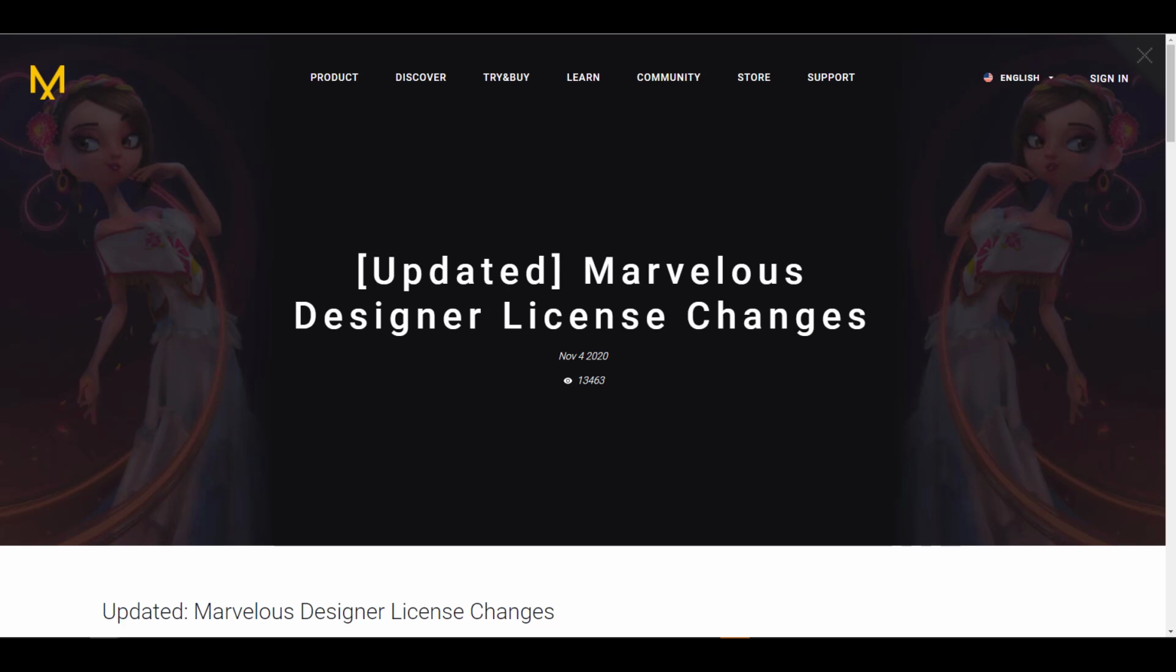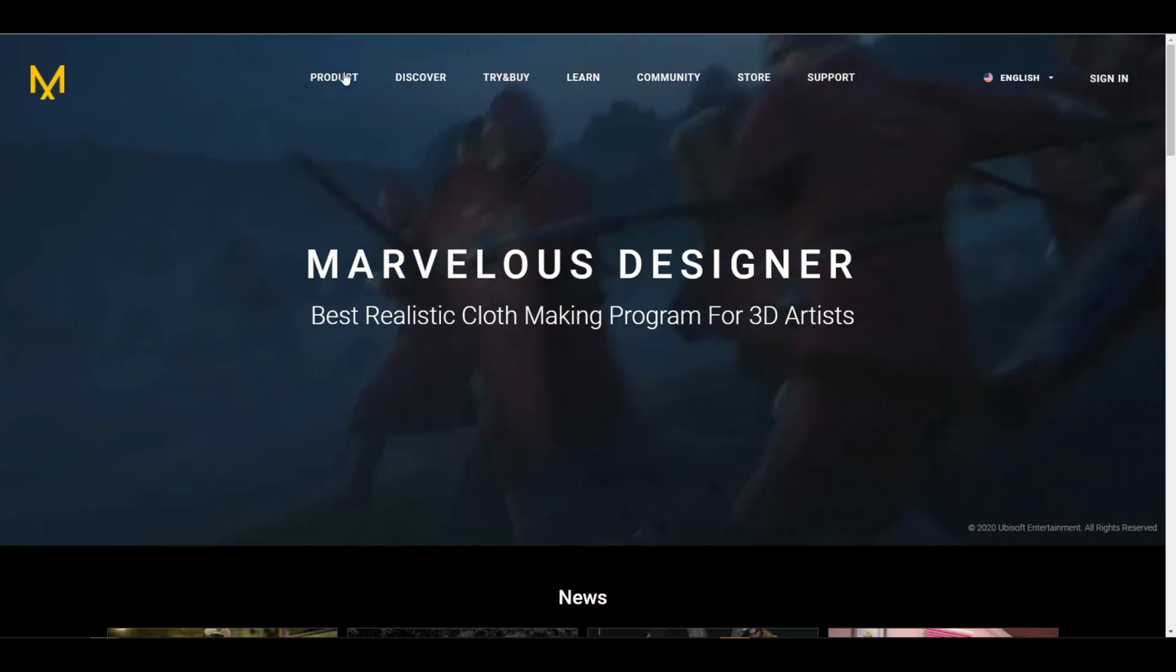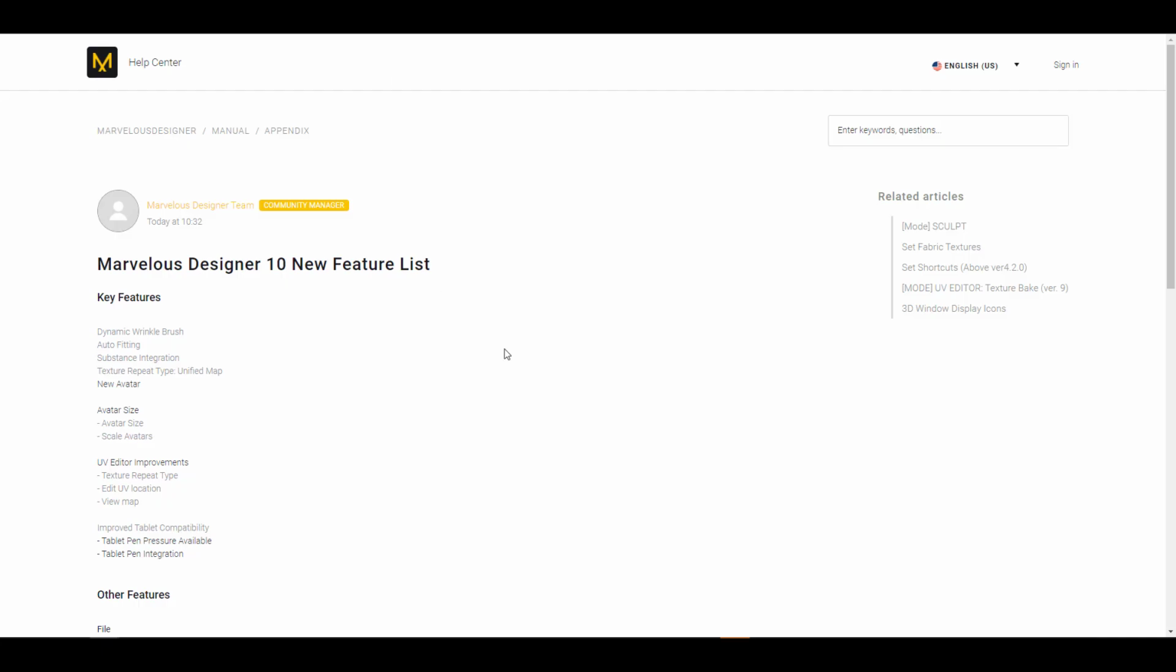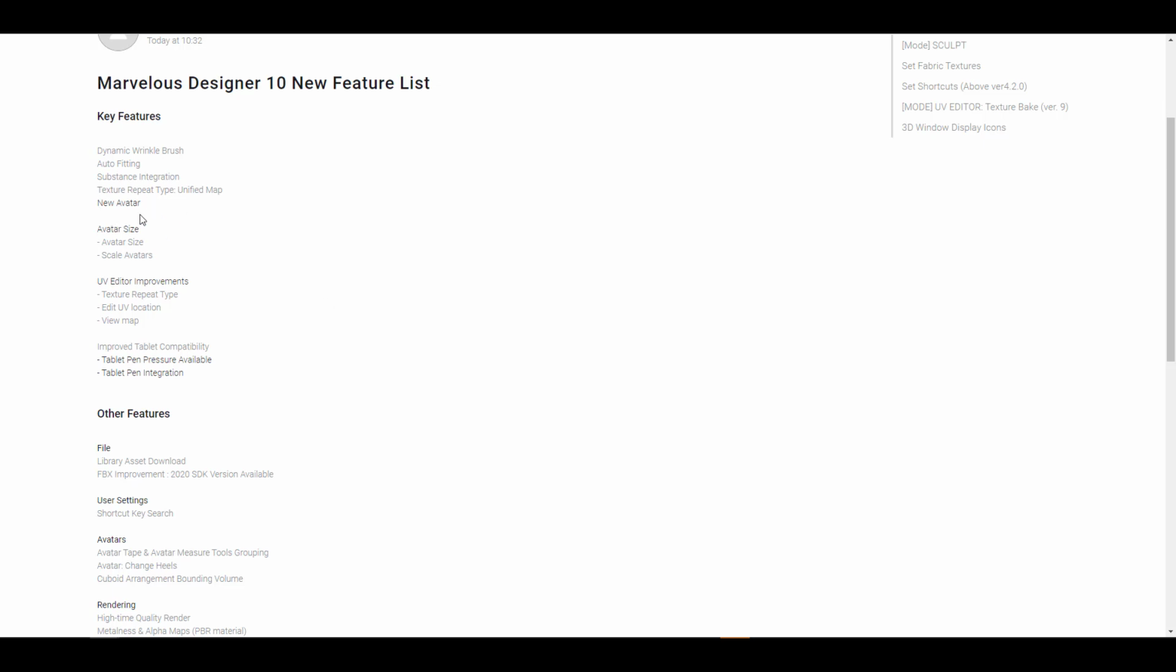So Marvelous Designer 10 is here. Cool features are here, and I'm quite happy about some of the updates. I'm happy about the updates for the new avatar. Almost every update there is always a new avatar, and I like the fact that there is now a substance integration, the auto fitting feature, and for sure I am happy about the pen pressure and the pen integration.